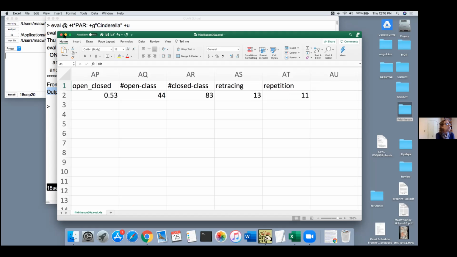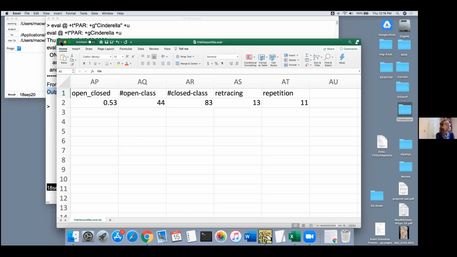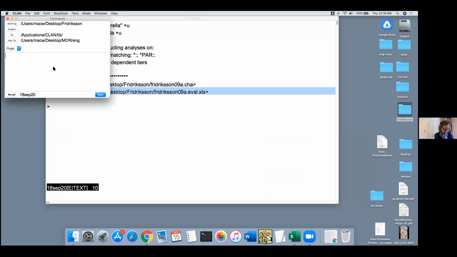Okay, so that was just a straight up look at Friedrichsen 09A's Cinderella. Now, I guess the next thing I wanted to show, let me do this. If I hit the up arrow on my keyboard, it brings up the last command that I used. Now, if I wanted to do that with raw numbers, I could just add plus lowercase o and the number 4. And that's just the switch in the command that says, give me raw numbers instead.